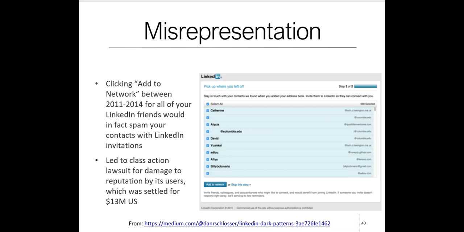Okay, so looking at these bit by bit, one of the categories is essentially classic misrepresentation. Here we have, and this is from several years ago, the LinkedIn website. The action in this case was, if you clicked Add to Network, between the years of 2011 to 2014 it would in fact spam all of your LinkedIn contacts with LinkedIn messages. As it says here, stay in touch with your contacts, we found, when you added your address book. Invite them to LinkedIn so they can contact you. And then you just select all, and it says add to network.